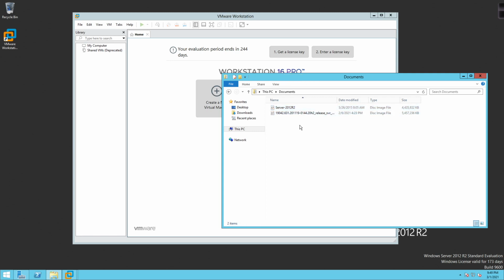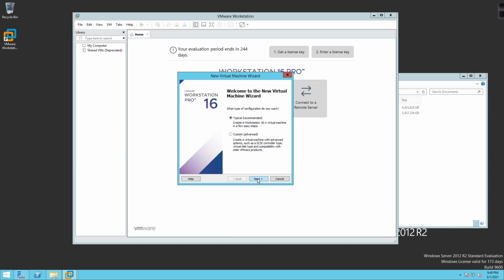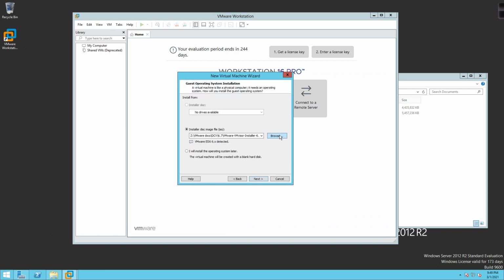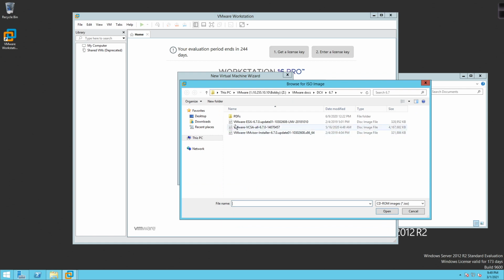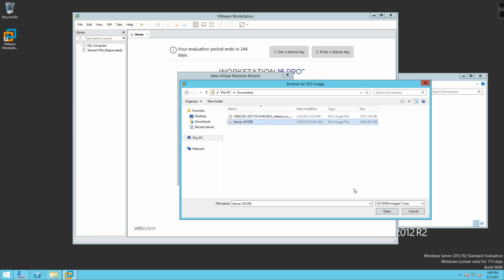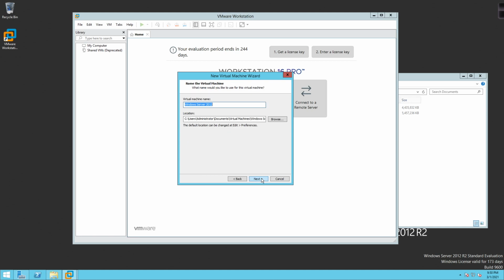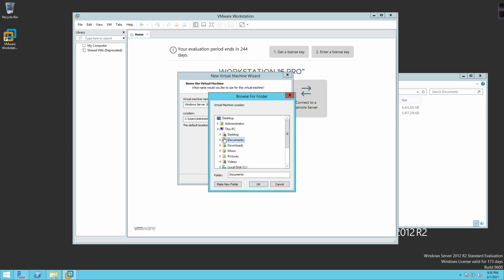All right, with the operating systems copied over, I'm going to go to create a virtual machine, click next, and I'm going to go to browse, and I'm going to go to This PC, Documents, grab 2012 R2, click open. It's detecting the right OS, click next. I'm going to come down here just a little bit. I have this external hard drive, volume D. I'm going to go ahead and expand that.